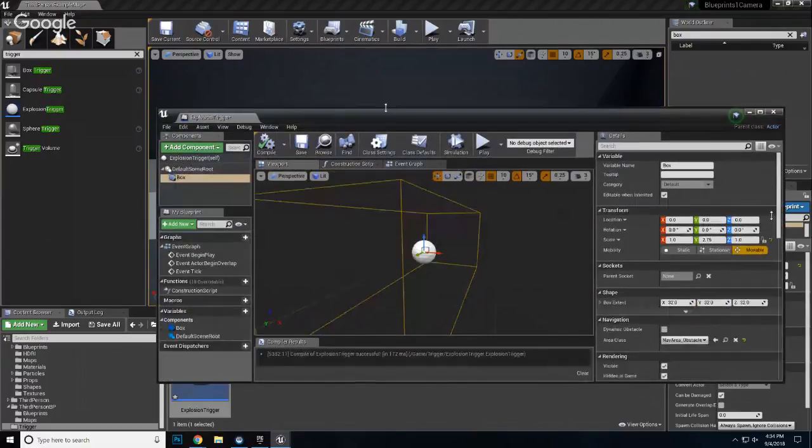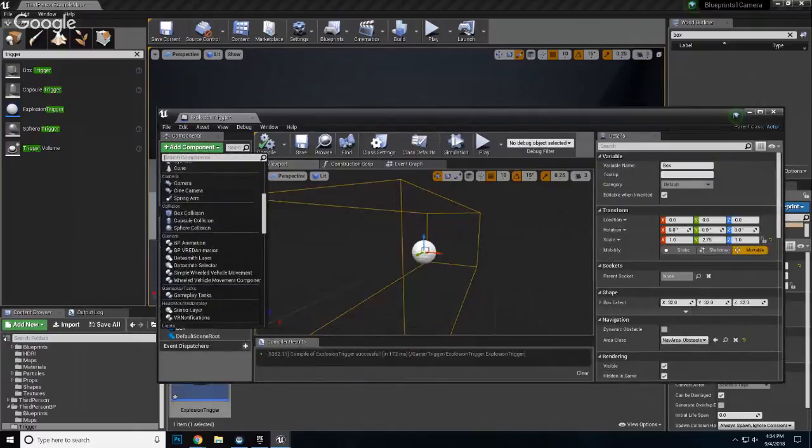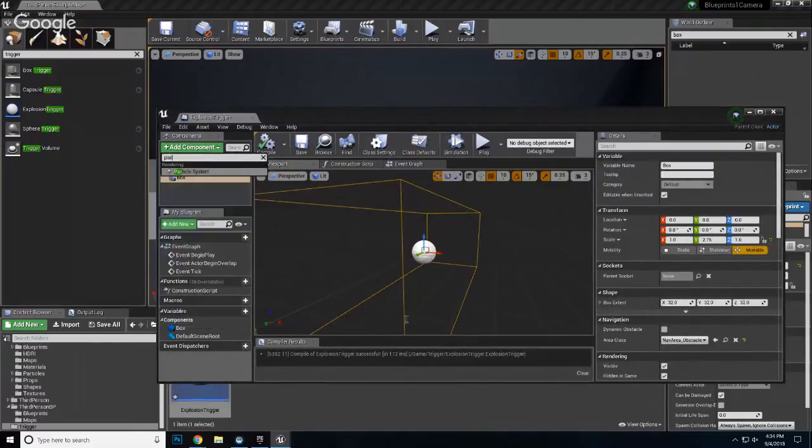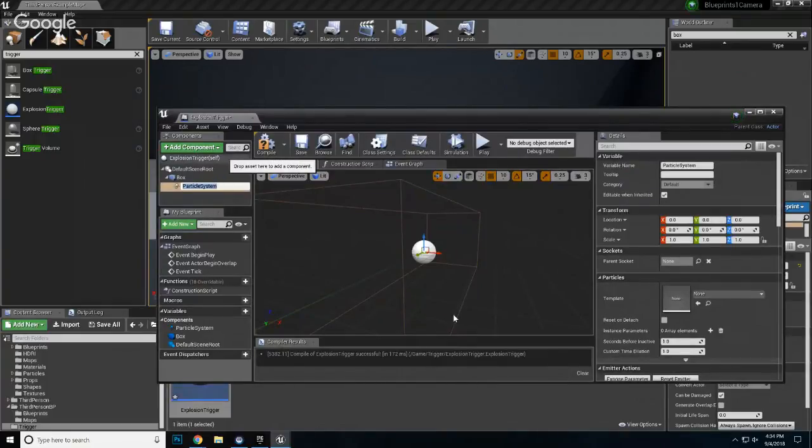And then we're going to add another thing. We're going to add a particle. Let's see, I'll just search for it. Particle system. We'll just call this explosion.